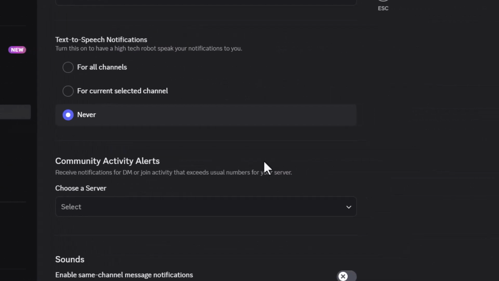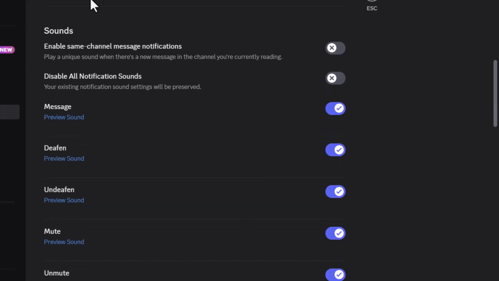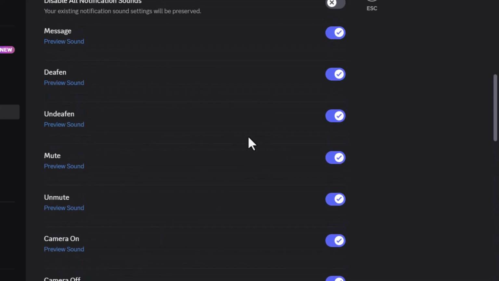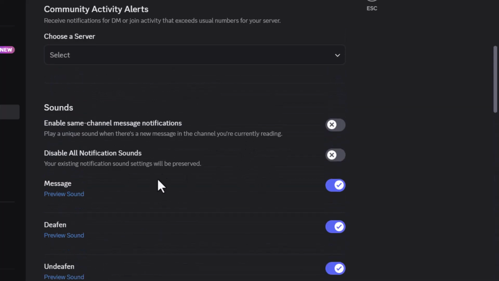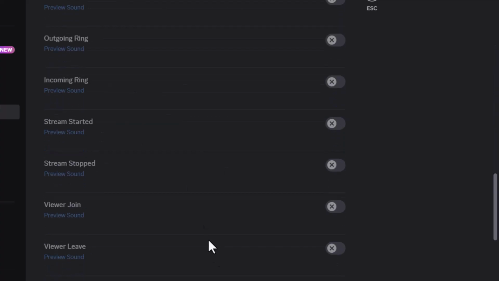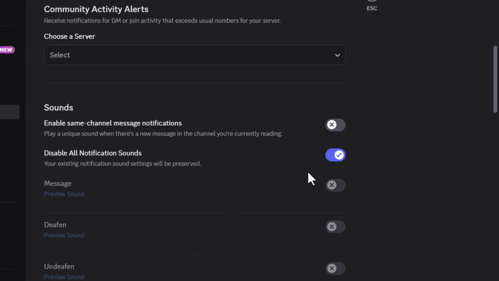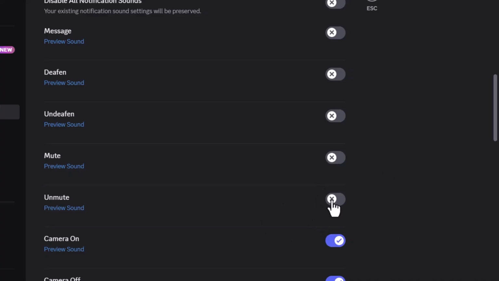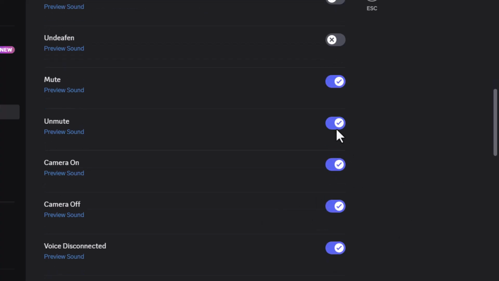Step 3. Scroll down to the Sound section to see a list of notification events, each with its own toggle switch. This list lets you control exactly which events produce sounds. Step 4. To silence everything, enable the Disable All Notification Sounds toggle. This turns off all alerts instantly, giving you complete quiet. Step 5. To fine-tune, toggle individual sounds on or off for specific events like messages, deafen, or user joins. This lets you keep only the notifications that are important to you.